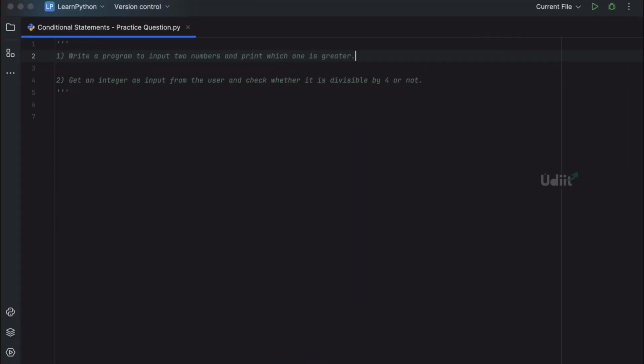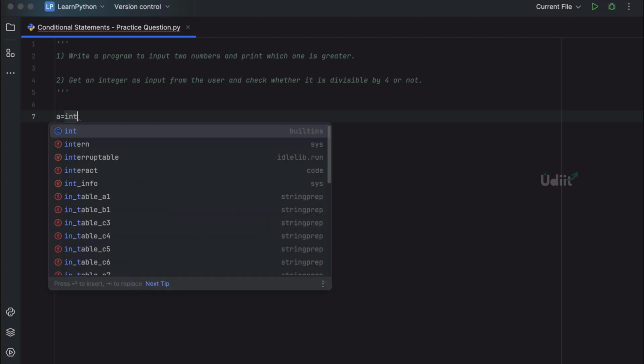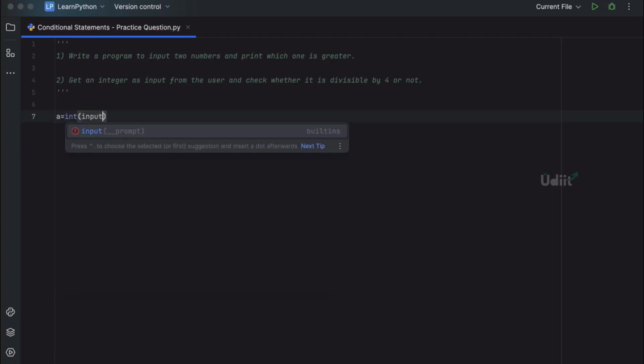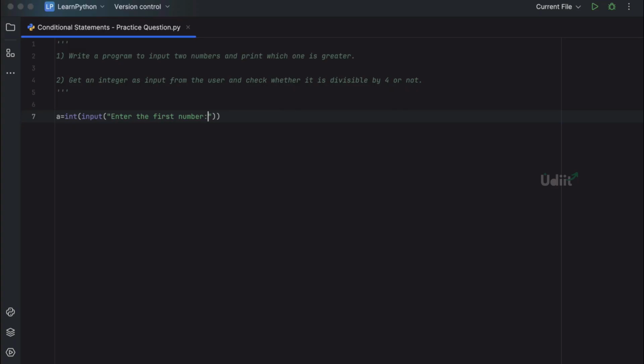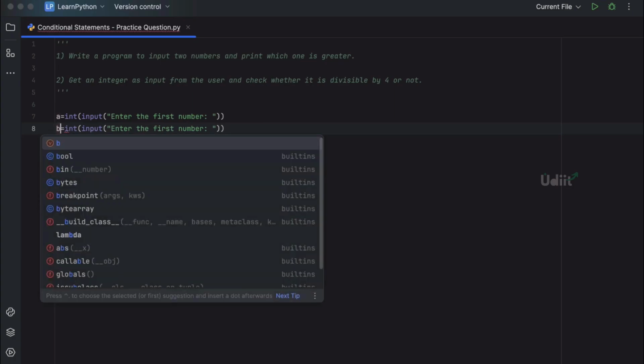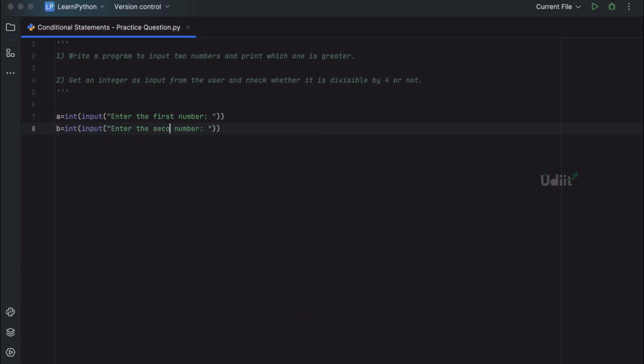Solution. So the first question is, we need to get two numbers as input and then find which one is greater. So we'll try to solve. Let's consider a and b as two numbers. So a is equal to int input, let's consider input is going to be an integer. So int input, enter the first number. And similarly, I'll say b is equal to, enter the second number. So these are the two inputs we are getting.